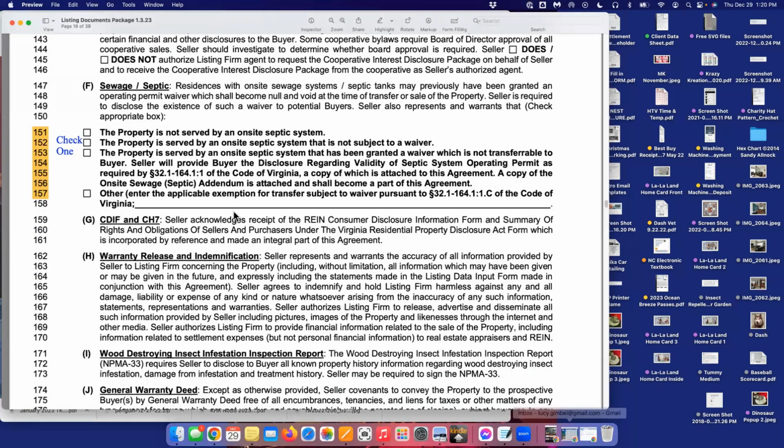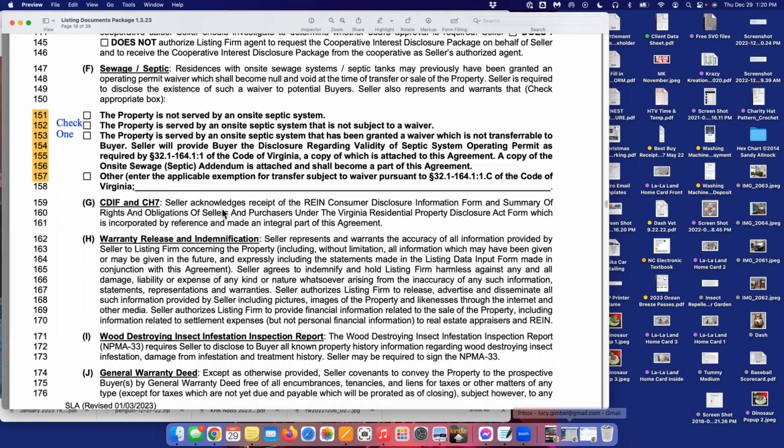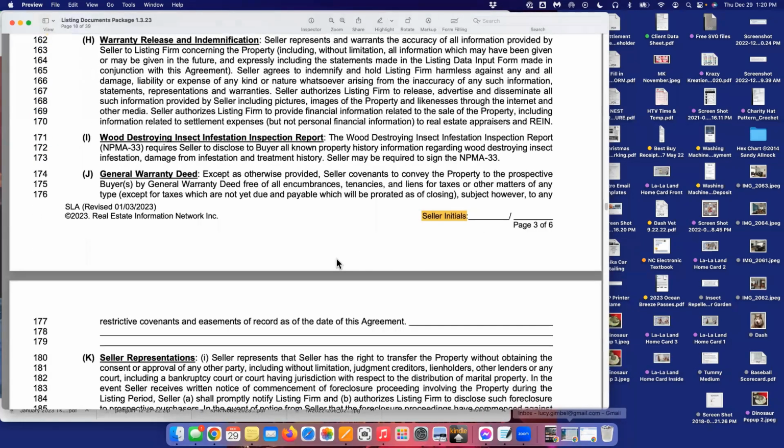Sewage and septic, you're going to check one of these items. The property is not served by an on-site septic system. That means they've got city water and sewer. Property is served by an on-site septic system that is not subject to a waiver or is subject to a waiver, and you will need to disclose those items. Again, here, seller acknowledges that they've received the CDIF and the Chapter 7. We've taken care of that. Seller's going to initial the bottom of the page.